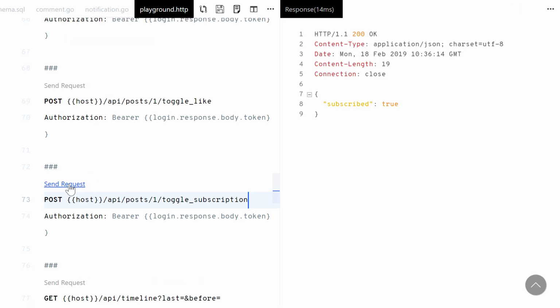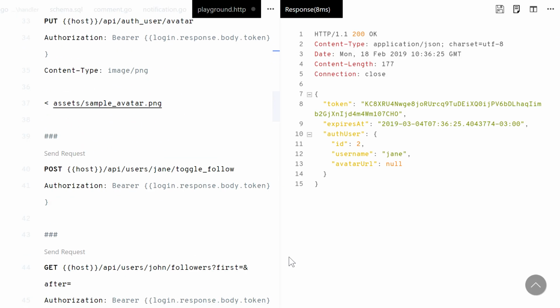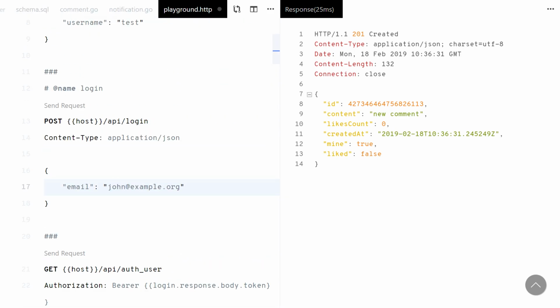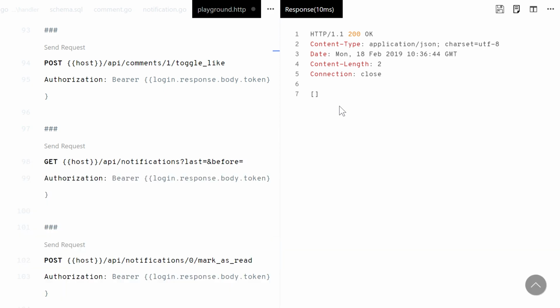Nice. It successfully toggles the subscription. Now that John is no longer subscribed, if Jane tries to comment on his post, he shouldn't get notified. And sure, he is not.